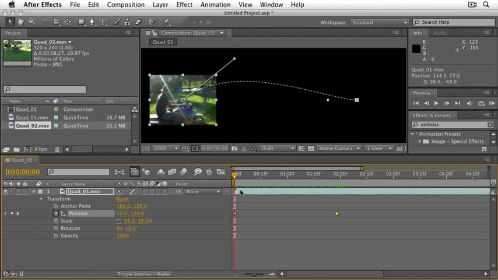Temporal interpolation refers to changes in time. In other words, things that change over time but not necessarily in space. For example, opacity would change in time but not in space. It's not moving at all. After Effects differentiates these two types of interpolations.